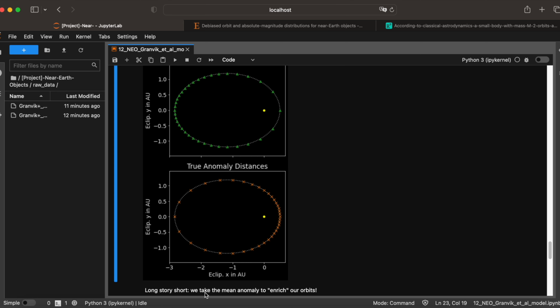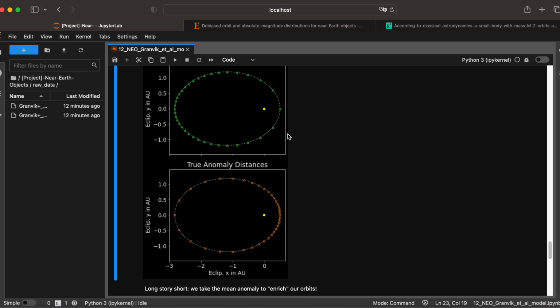So long story short, we take the mean anomaly to enrich our orbits. We will use the orbital elements of one row and create 36 positions in 10-degree steps. But these 10-degree steps are not equal. They will correspond to the dwell time of the NEO. So we will have only a few at the perihelion and way more at the aphelion. So when we populate each orbit, we will unbias a little bit their dwell time or position time at these particular parts of the orbit.